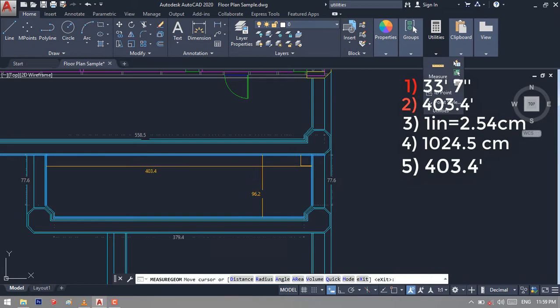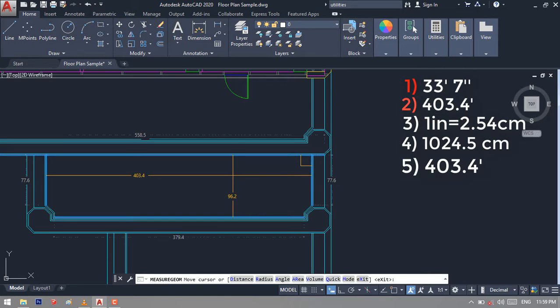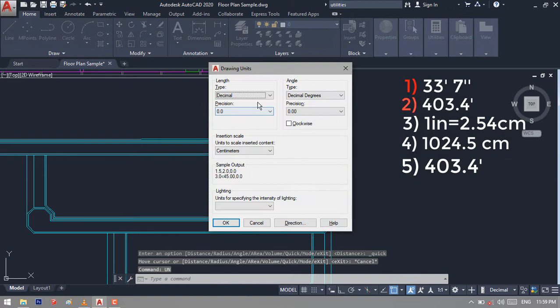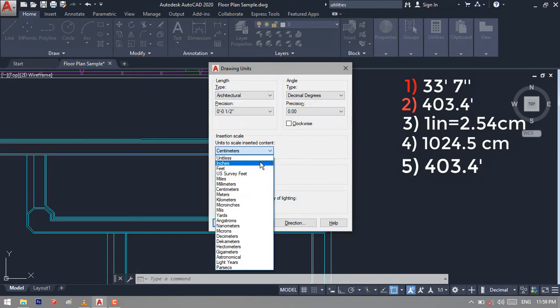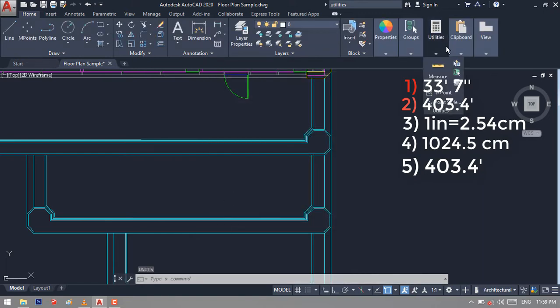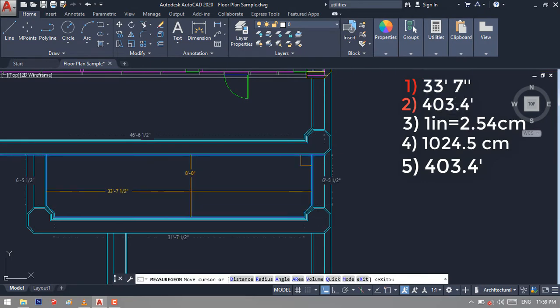Utility measure, 403.4, same as it was before, inches. UN units, from decimal to architectural, from centimeter. It's not important, but they will show you. Okay, now utilities measure, and you see 33 feet 7.5 inches. That was all from today.